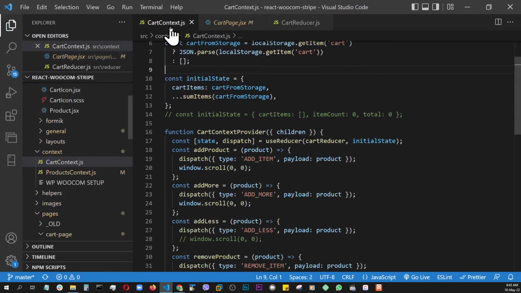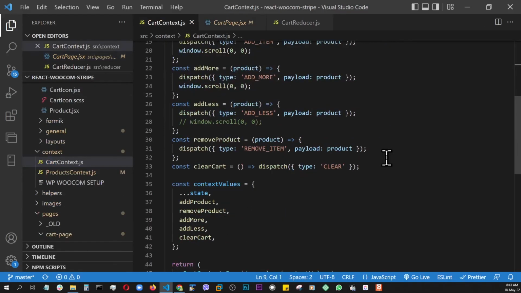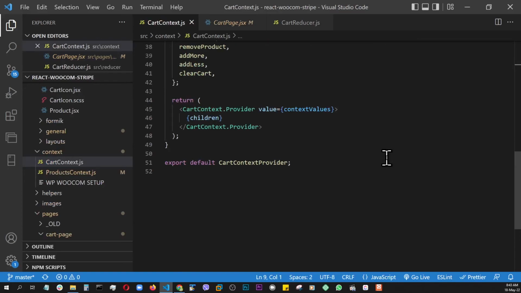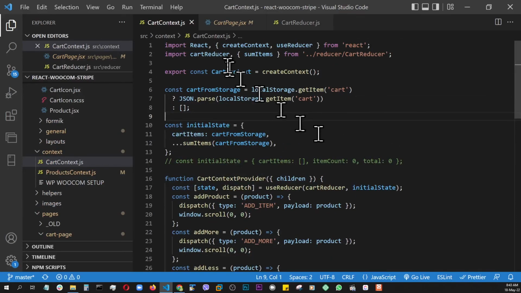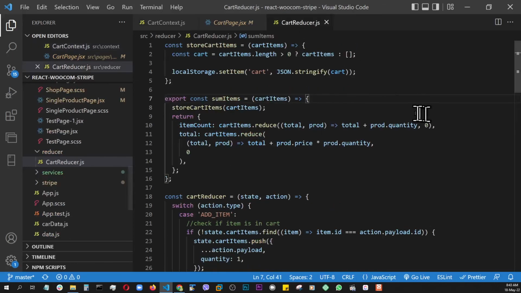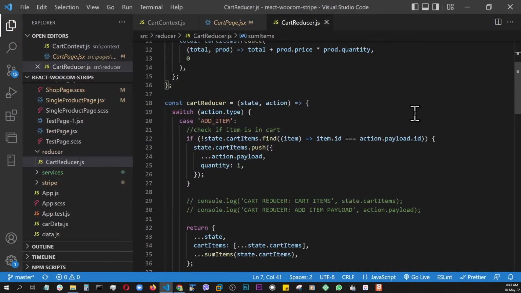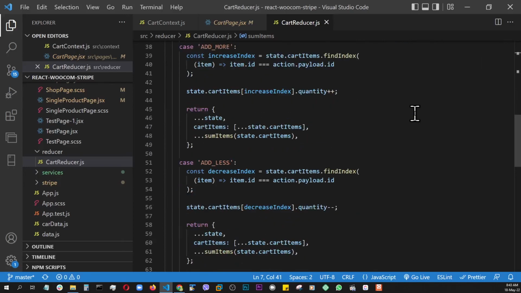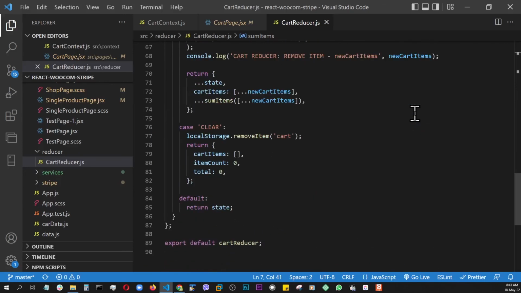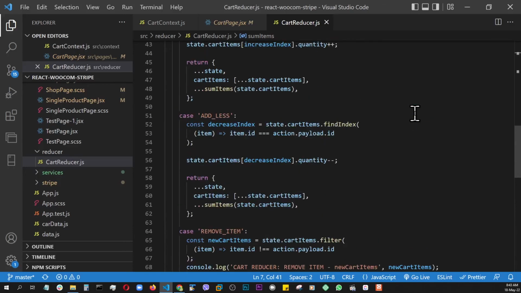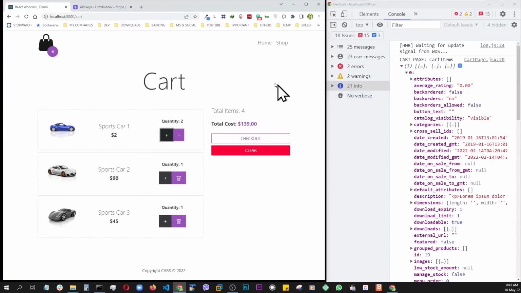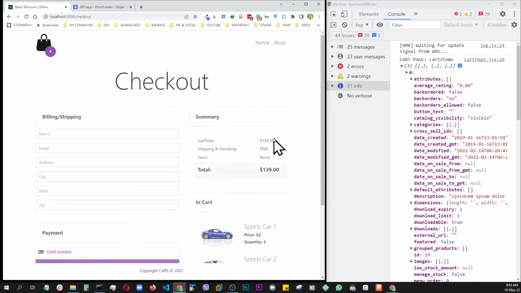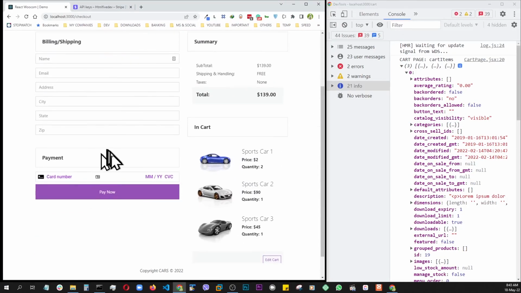including the cart context, and the cart reducer. The whole 9 yards. And next, we're going to cover the checkout page and its Stripe integration.